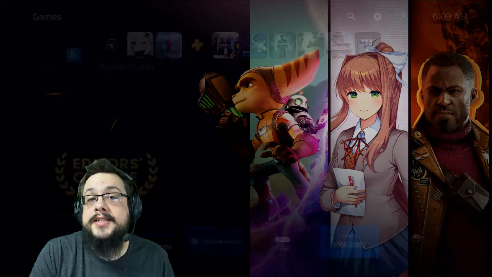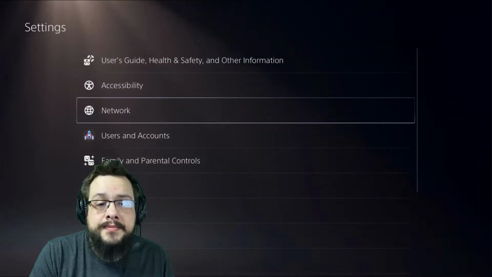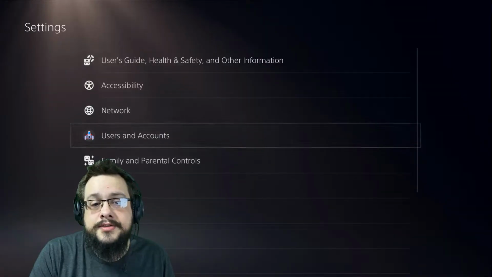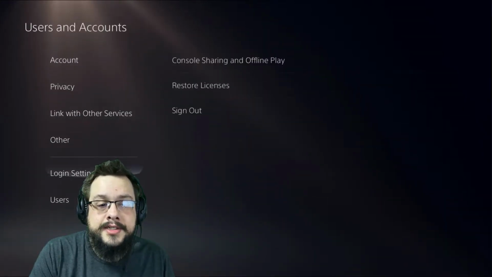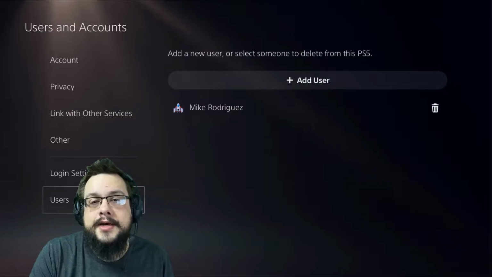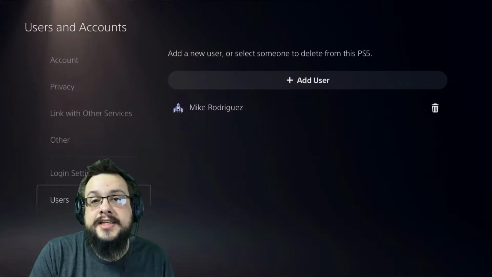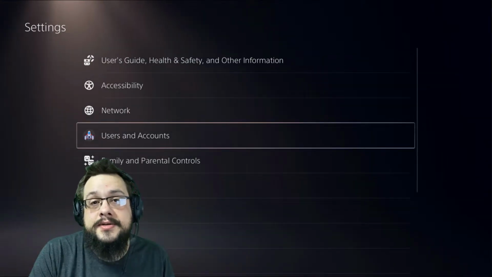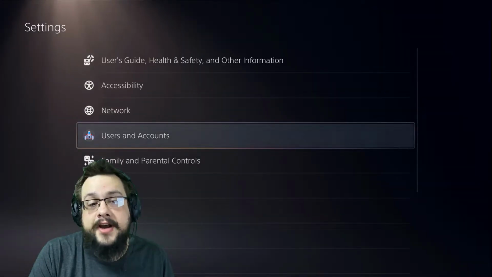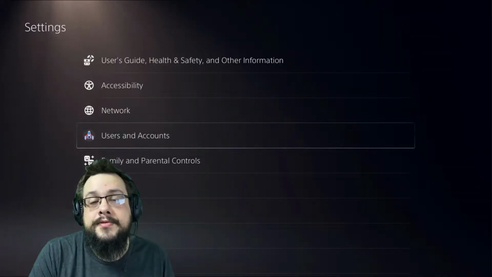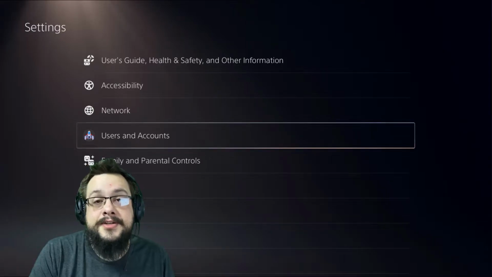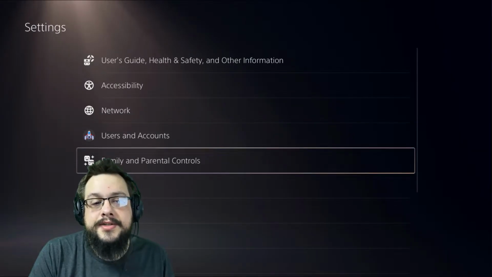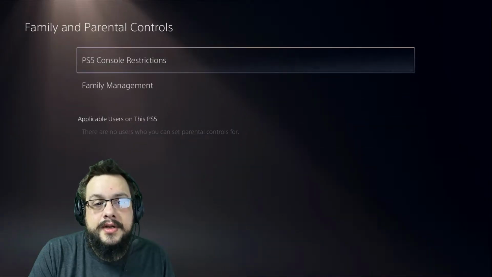So there's two ways to add accounts to a PS5, and most users likely went to Users and Accounts and added a new user for their child. Unfortunately, this isn't actually the way that PlayStation intends you to add child accounts to your PS5, at least not to enable the full amount of features that are available to limit content on the PlayStation. What you actually want to do is go to Family and Parental Controls, and then go to Family Management.